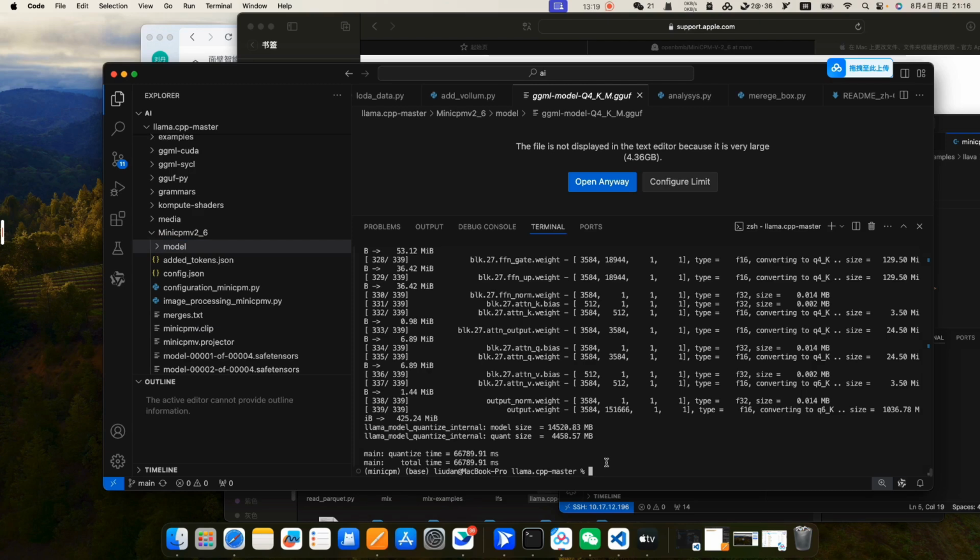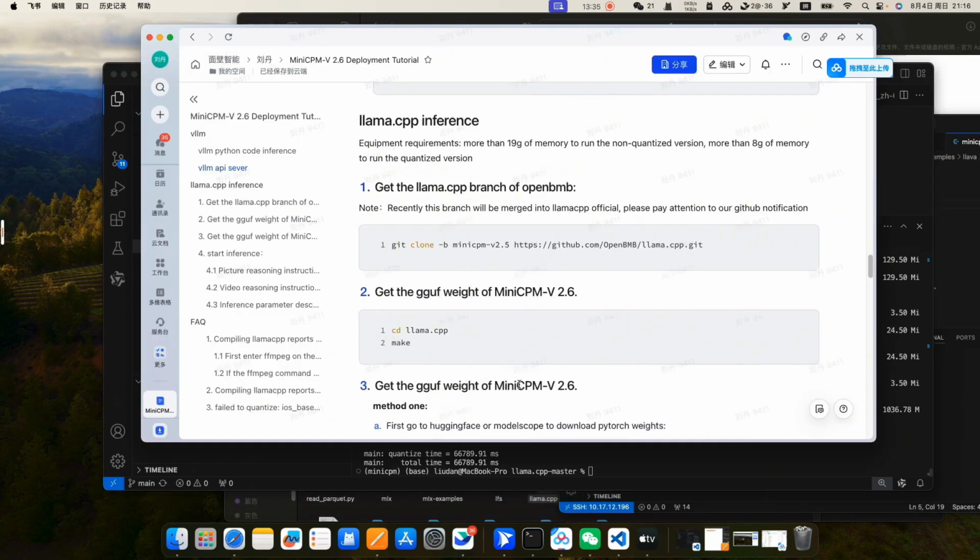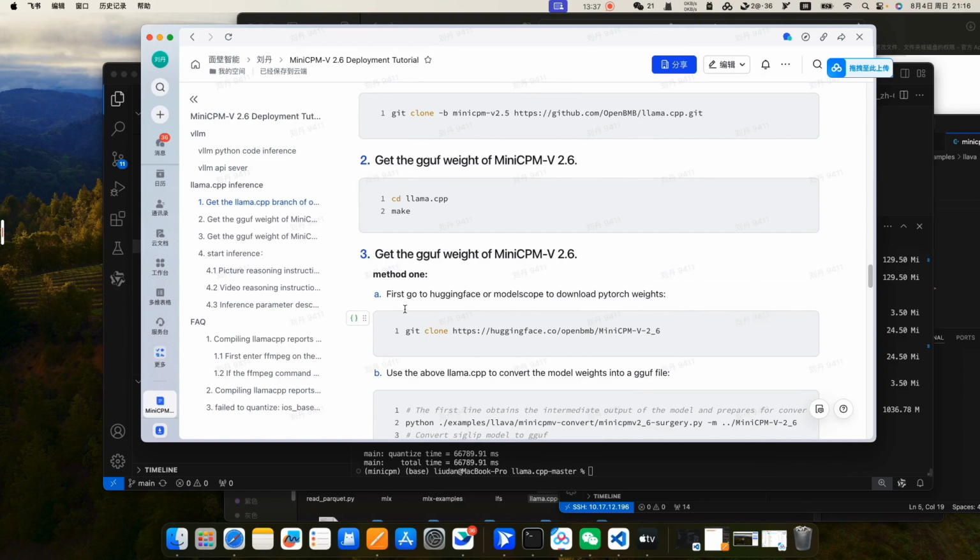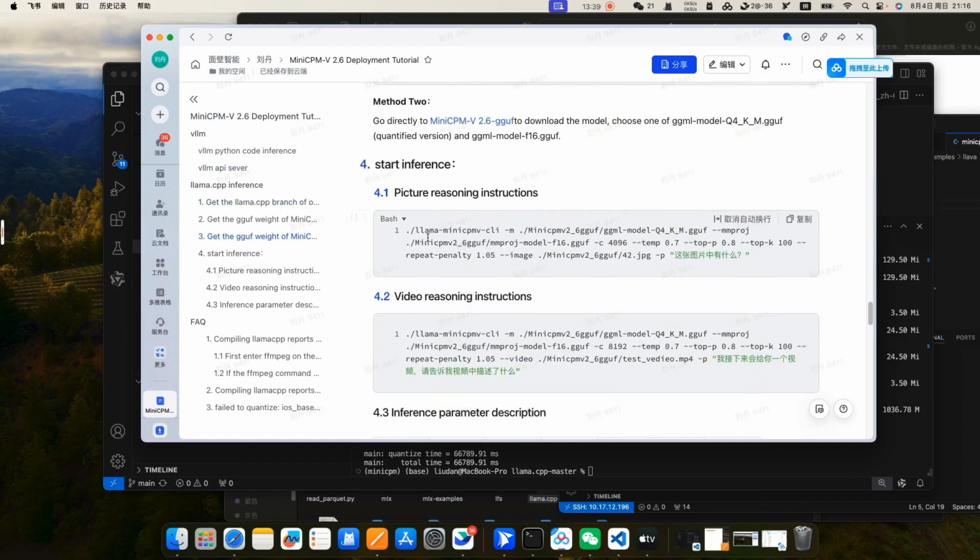Okay, after quantizing the model, let me explain something else. For Macs, I recommend using the int4 model because it uses less memory. If you have a better GPU and need higher precision, you might need the F16 model. For edge devices, I still recommend the int4 version, that is the quantized version. Next, we will start inference. Let's begin.